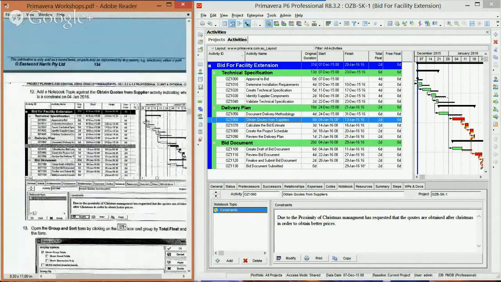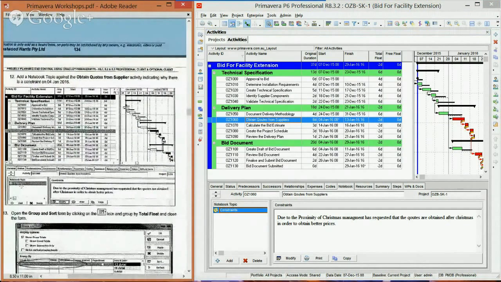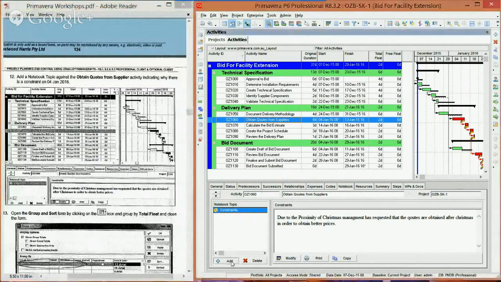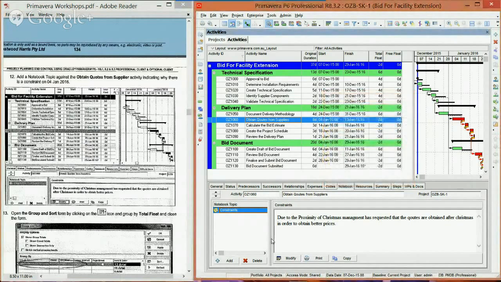So we're going to enter a note based on number 12 under the constraints and add this note to it. How to do so: on your notebook tab, after clicking on that, you're going to click add and select the notebook topic pertaining to what it is you want to input. In this case, we're going to use constraints and close out of it.